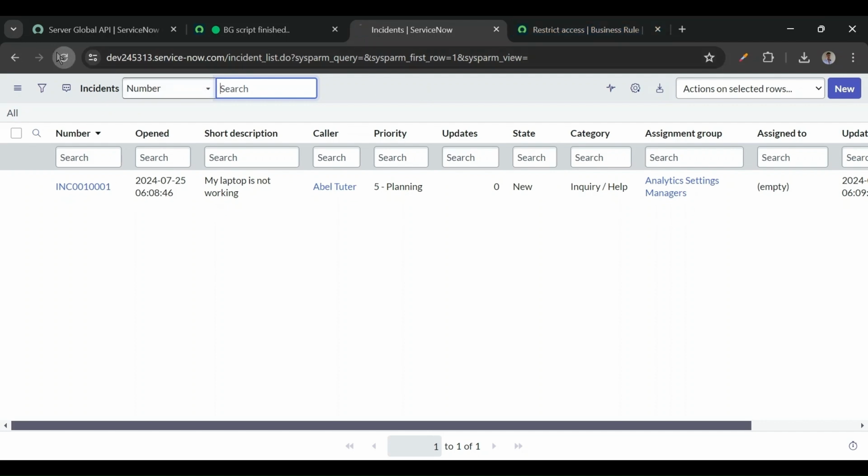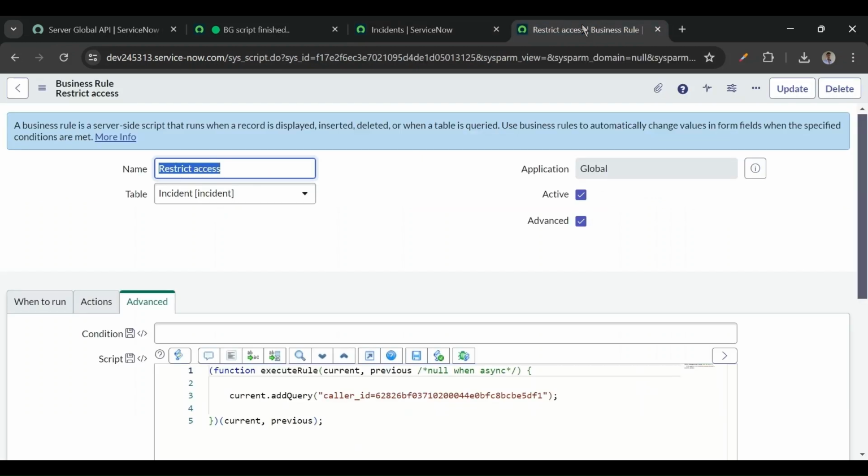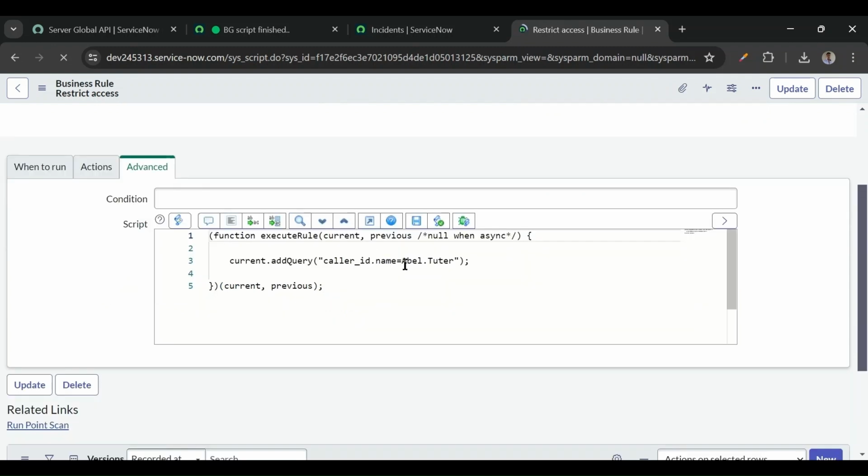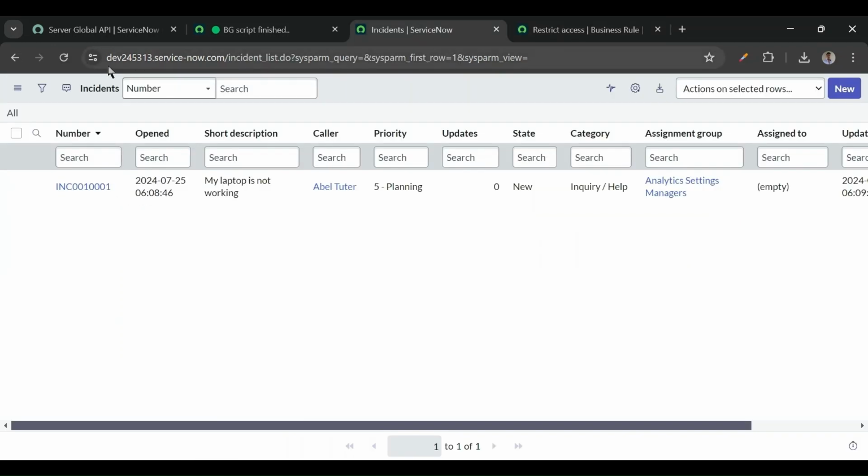Now we can do the same thing with ACL as well, but let me do this first here. Just for our reference, if you want to use the name, then I'd do it like this: caller_id.name, Abel Tuter. So this is how we can dot-walk. Caller ID is referencing the user table, and we are using the name field of the user table to add the query. This can be anything actually. Now let me refresh. Again we have the same result here.